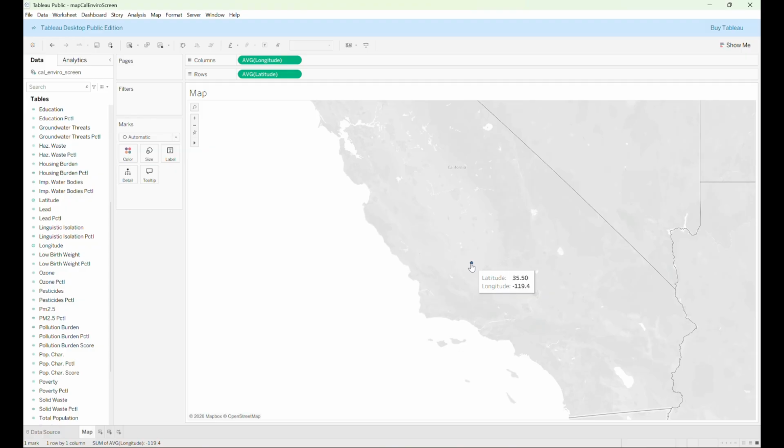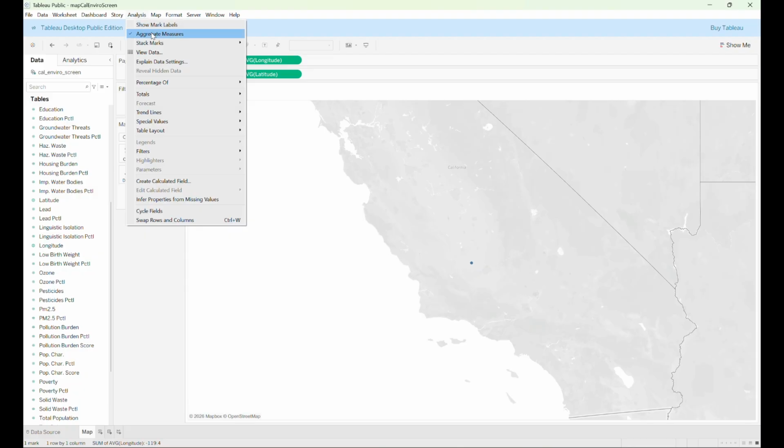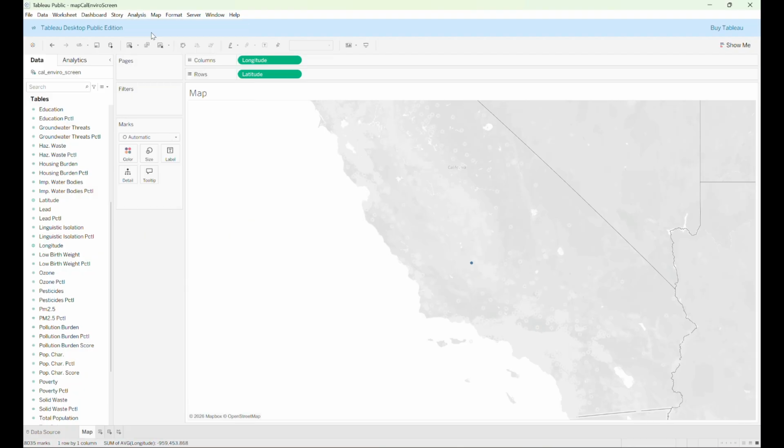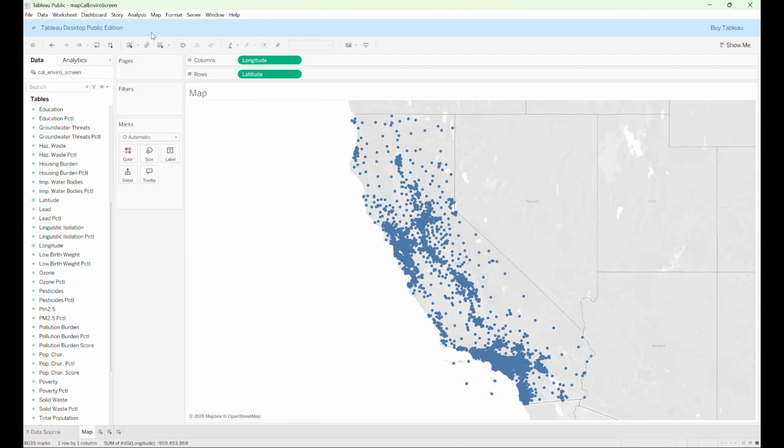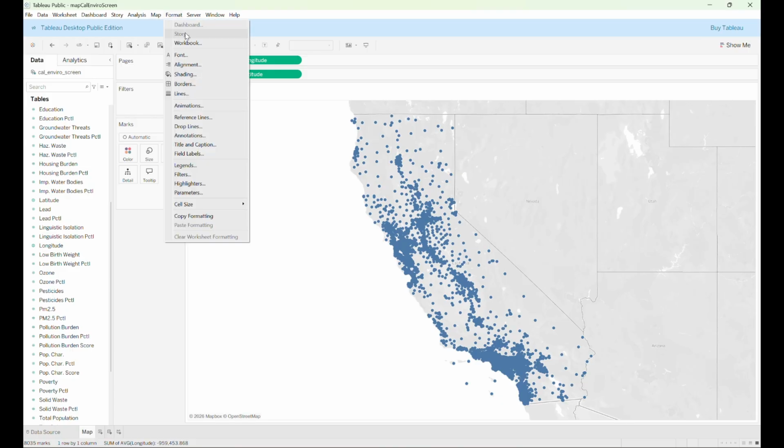As you can see, we only get one dot. So to fix this issue, we go to the Analysis menu and uncheck Aggregate Measure. You should now see thousands of data points across the state.